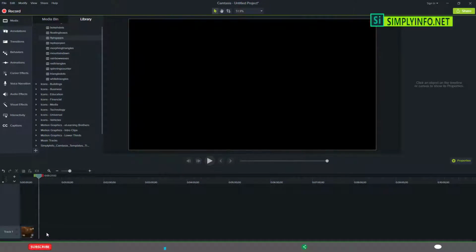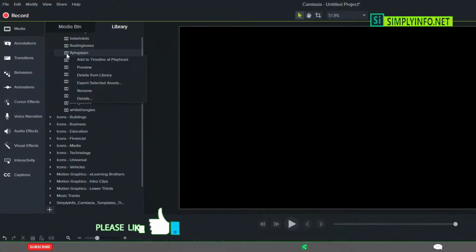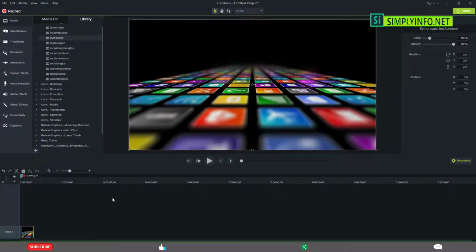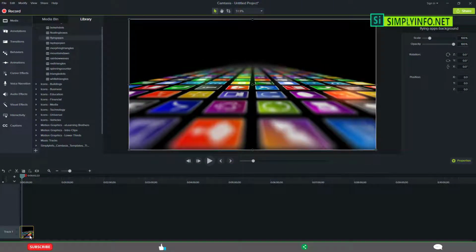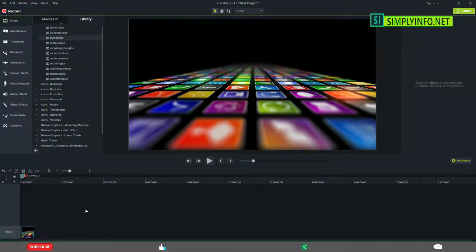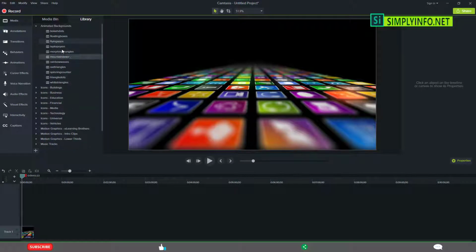Simply right click, add to timeline at playhead, and click on spacebar. You can see the animation or whatever is present within this clip. This is basically how to use library items in your project, means in the timeline.